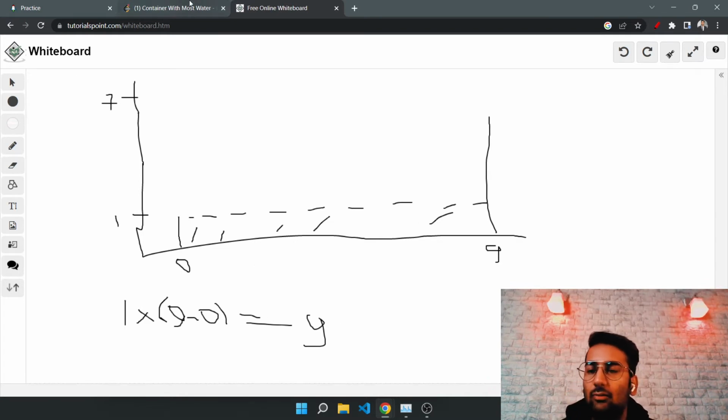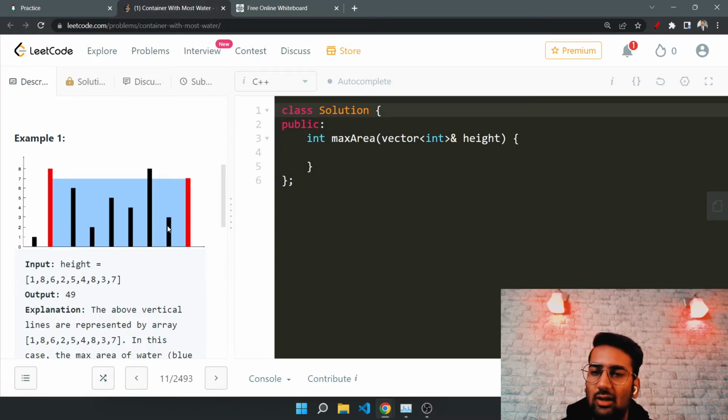So now we have to calculate the max water. For that we have to check each and every combination, or we use a two pointer approach to solve this problem. And now let's understand why it is 49. So you can see this is 7, and the distance between the second and the ninth is 9 minus 2, that is 7. So that's why it is 7 into 7, that is 49. So that's why the answer is 49.